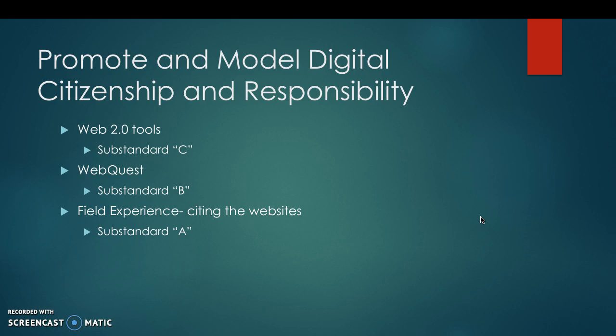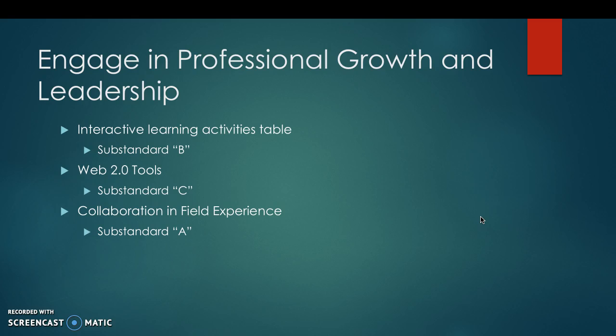cite intellectual property. So now, finally, I'm going to cover how did your work in this course allow you to engage in professional growth and leadership. And the assignments that I'm using to cover this standard are interactive learning activities table, Web 2.0 tools once again, and collaboration in field experience.